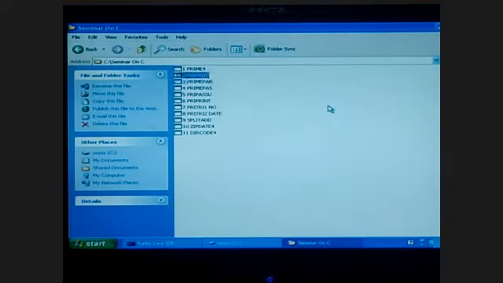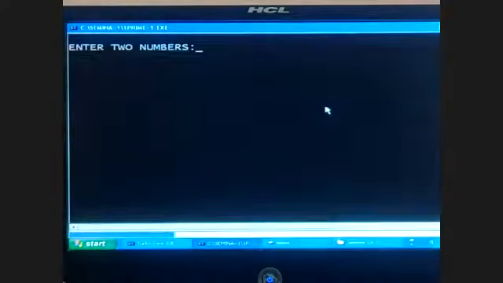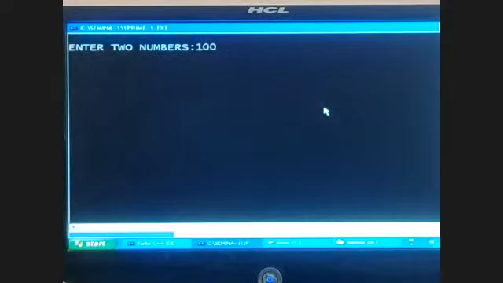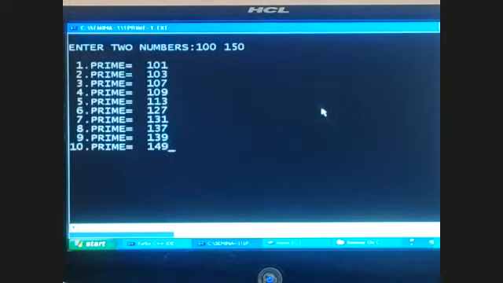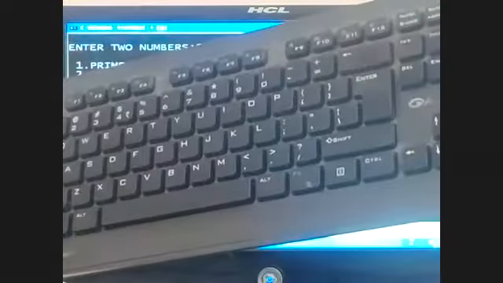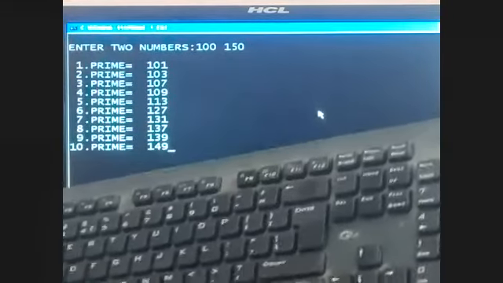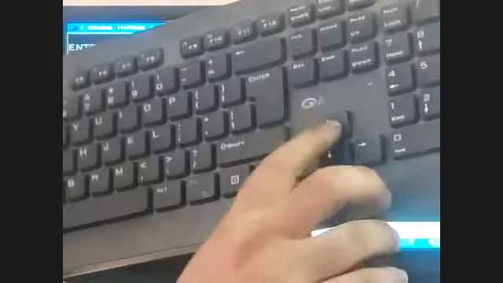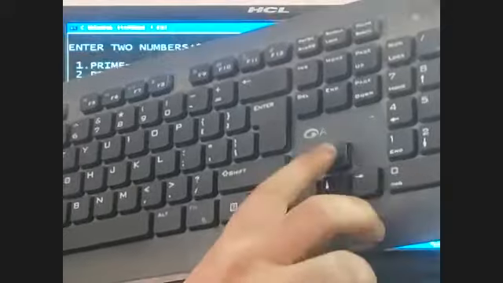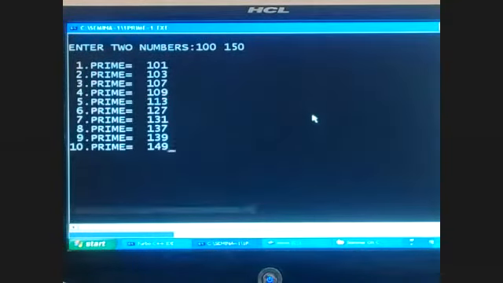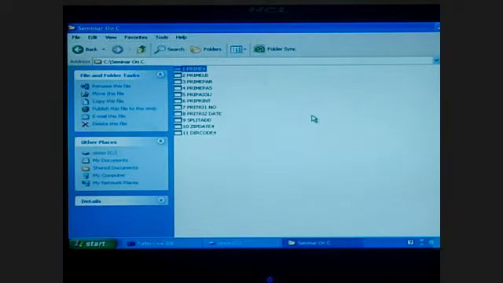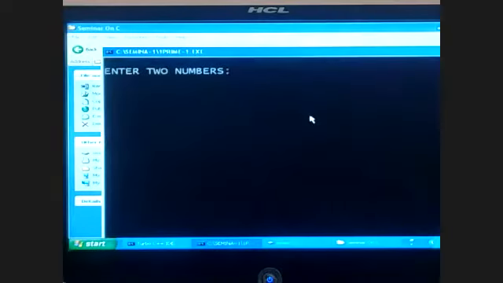When I run the prime numbers program, the same thing. Message came like this: enter two numbers, 100, 150. Something is printed. Keyboard is there in my hand. A lot of keys are there. Now I'm going to press the up and down arrow keys. Up arrow, down, left, right. I'm going to press the up arrow key. See, program terminated.